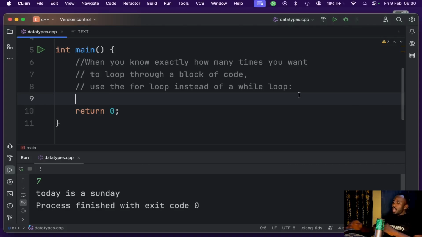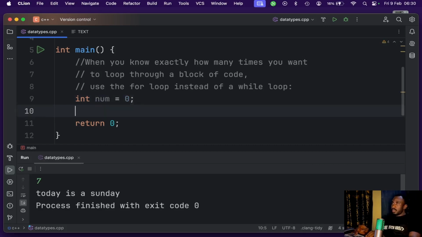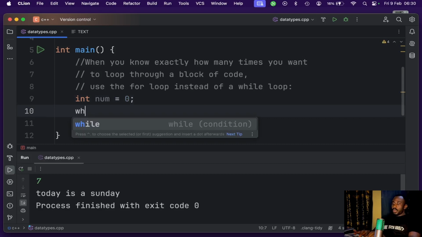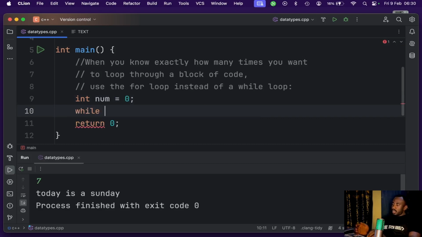Now for the while loop, I want to loop through a number until it is less than 5, for instance. So I'm going to say int, declaring a variable, we'll call it num for short, equals, let's assign it 0 for the first initiation. Now I'm going to use the while loop. So it works like this. I'll say while, which is the keyword, then we pass in the condition: number is less than or equal to, let's use 5.